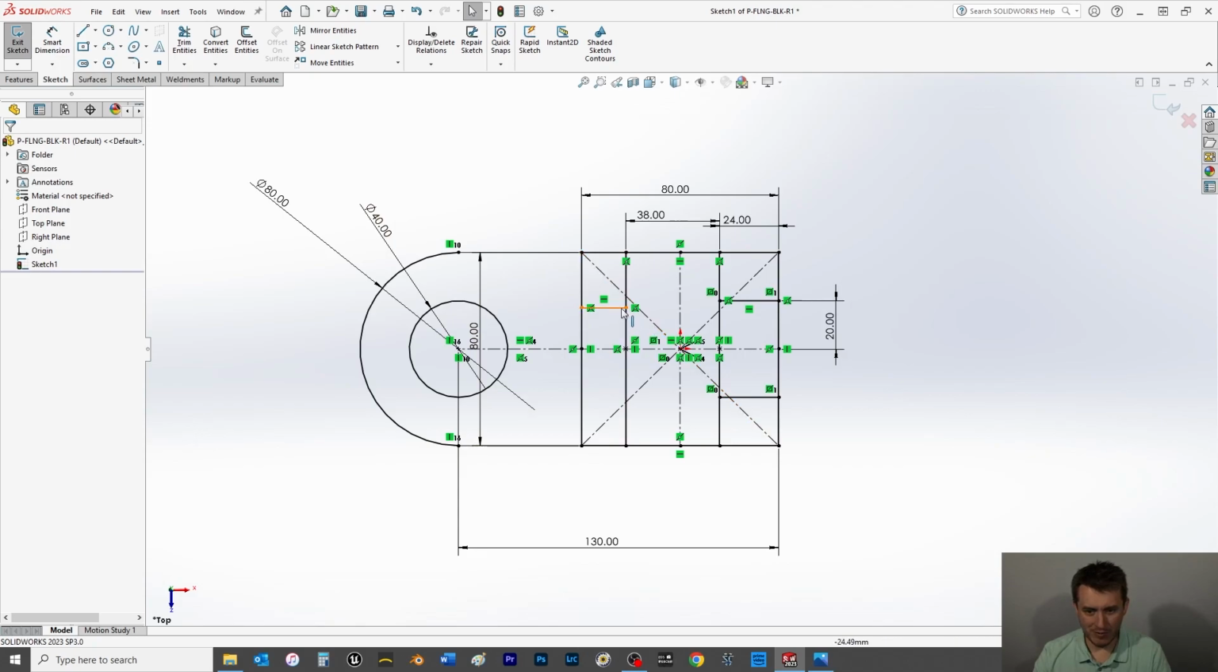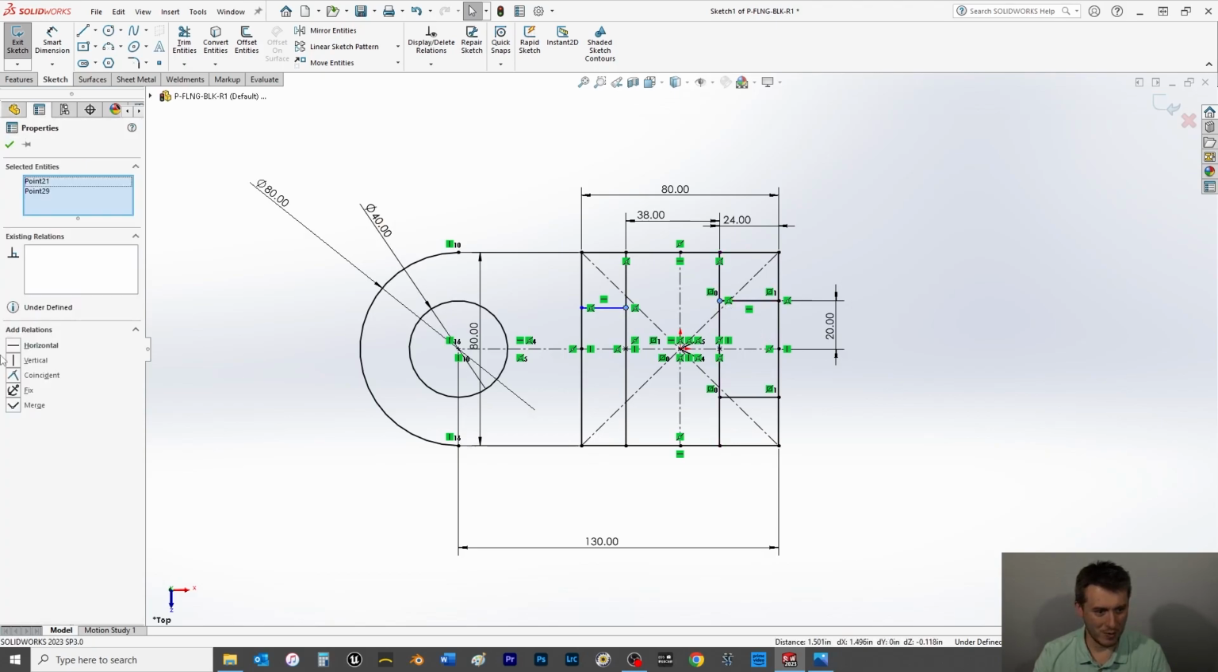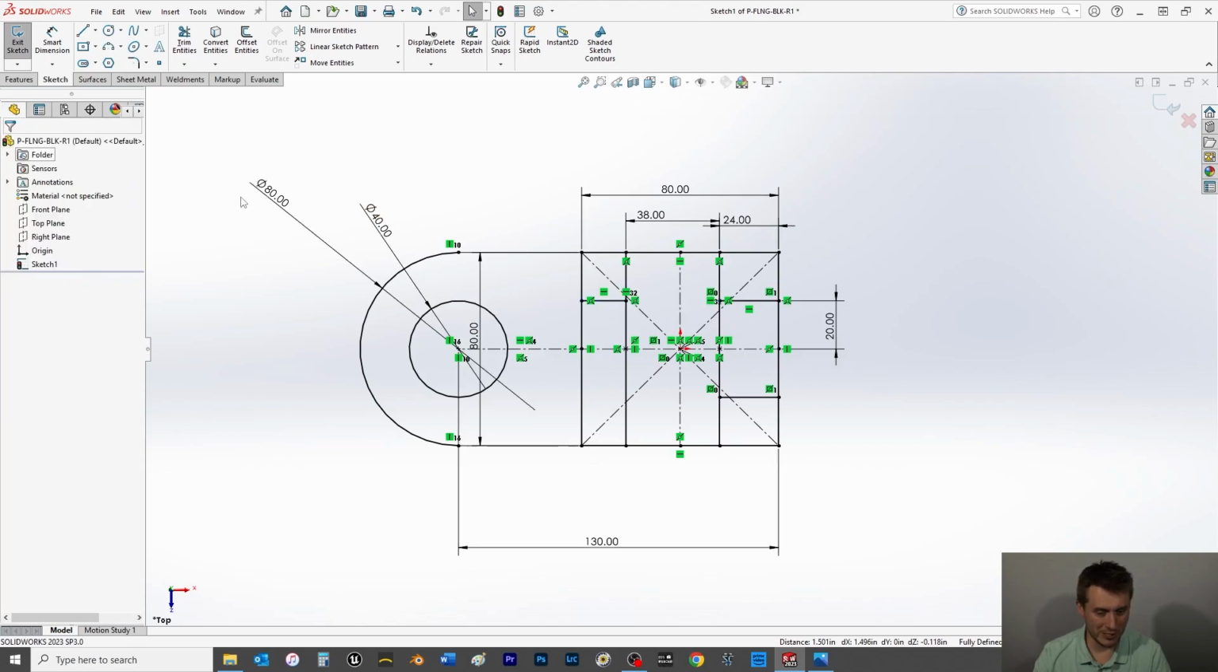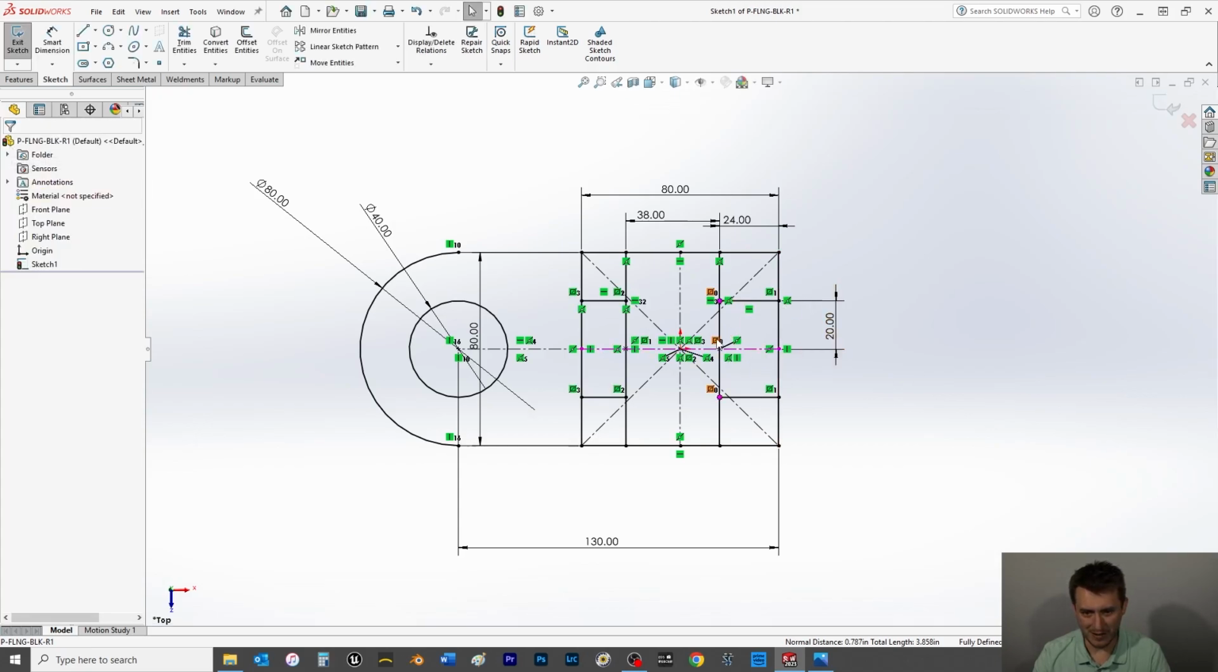Now I should have arguably drawn this, then this first. It's okay. So I'm going to press Control. I'm just going to grab the endpoint of this line and the endpoint of that line and give it a horizontal relation. That way if I were to ever change this dimension, it matches this. Then I'm going to mirror this about that same center line. Again, it'll change this entire gap.